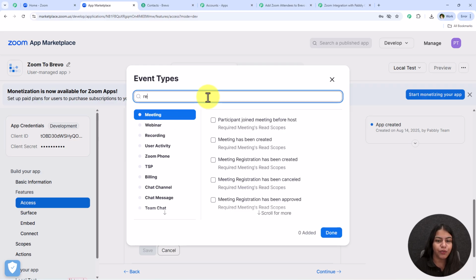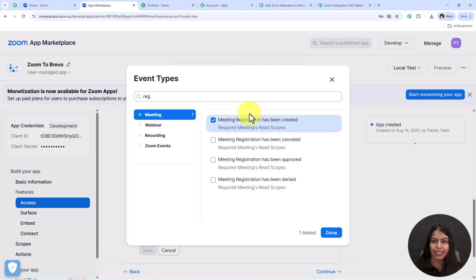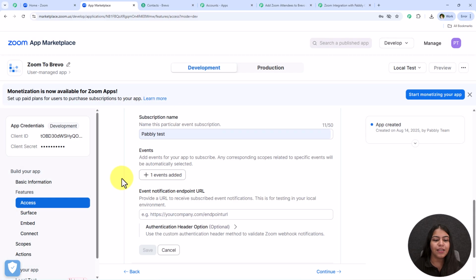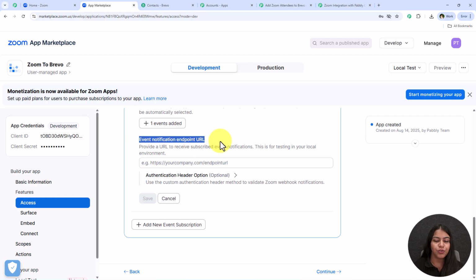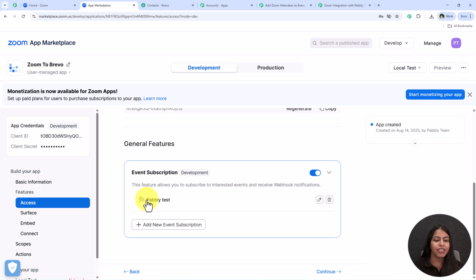So I'm going to look for the new registration created, and as you can see the same right over here, which is meeting registration has been created. So I'm going to select it and click on this done. And once I click on this done, it is saying event notification endpoint URL. So I'm going to paste that URL, which is the webhook URL. And I'm going to click on this button which says save. And with this, we have successfully created this.